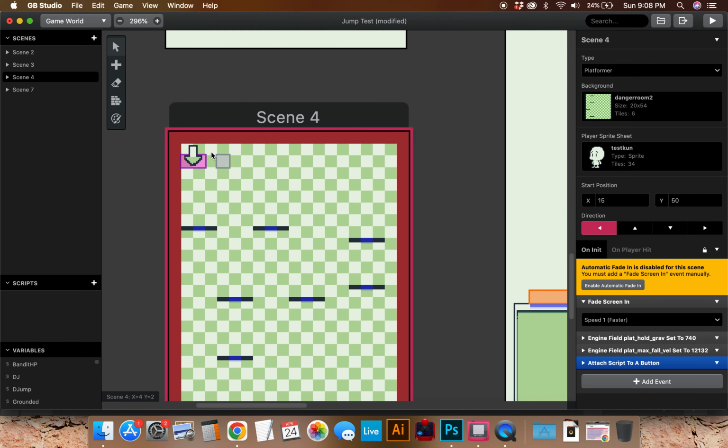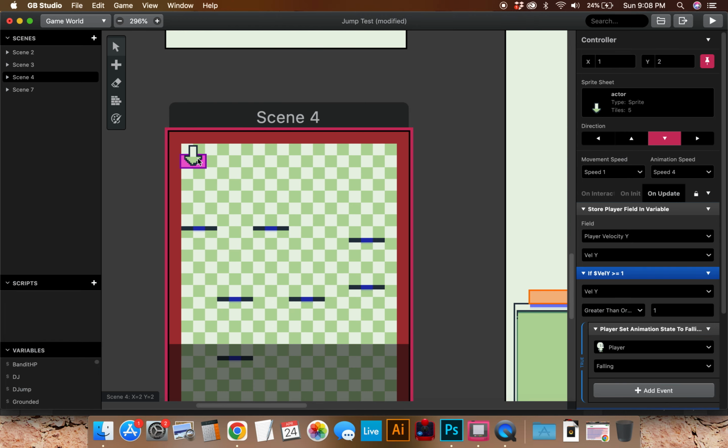Unfortunately, we have to put this on update. Now, this is a technique. If you're new to GB Studio, this is a technique that people use when they need something to happen simultaneously, or running along with a bunch of other stuff. We have an on update script that runs every frame, but we don't have it on the player. We don't have it on the scene. It's only on other actors.